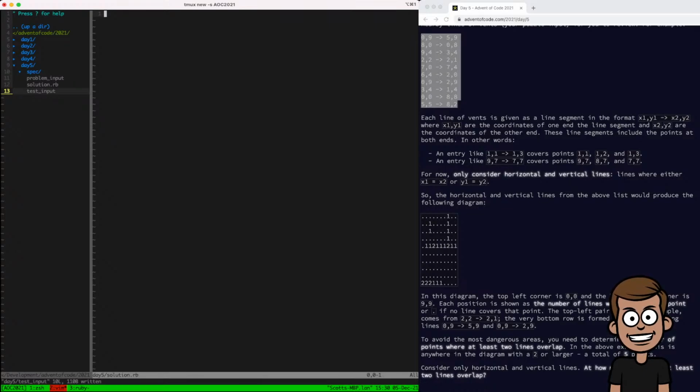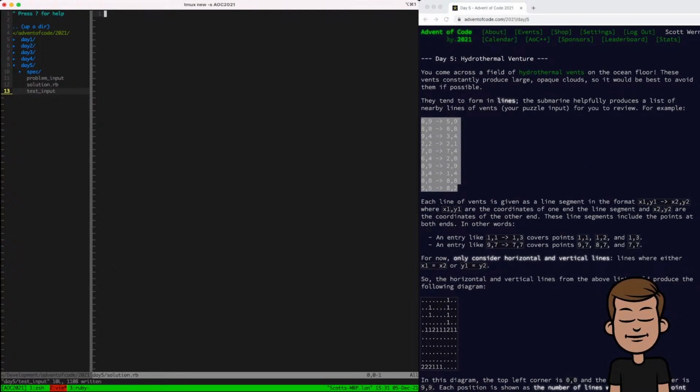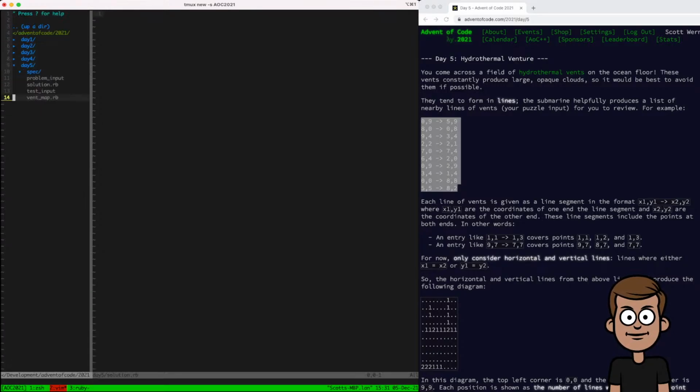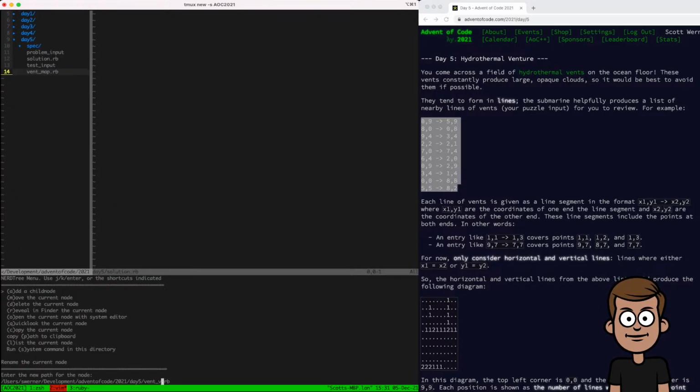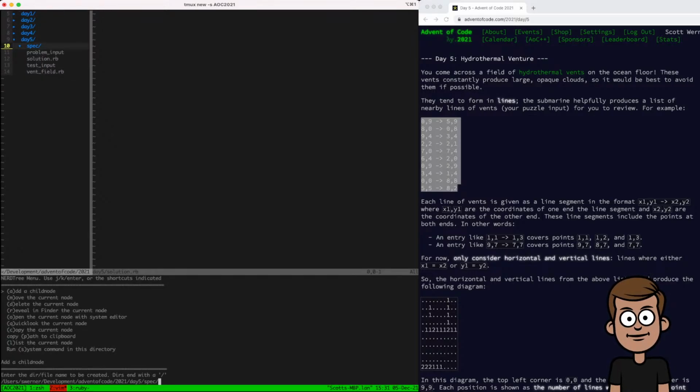Well, I guess one thing I can do is figure out max x and max y of the lines and create the diagram from that. So let's start there. Let's start by creating an event map.rb, or not event map, event field. And a new test file, event field spec.rb.